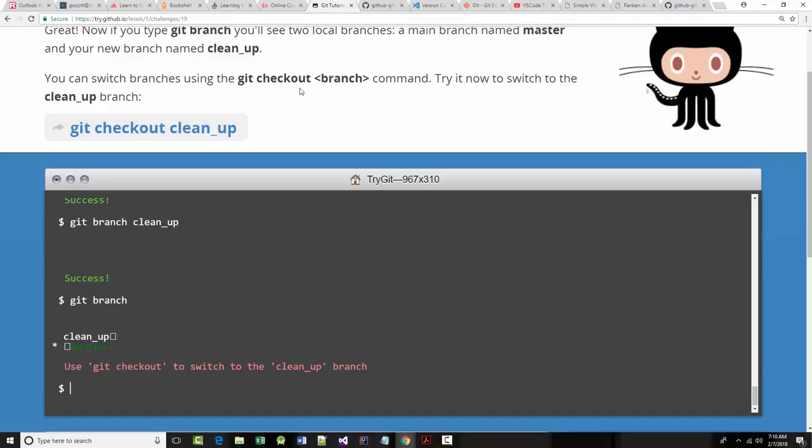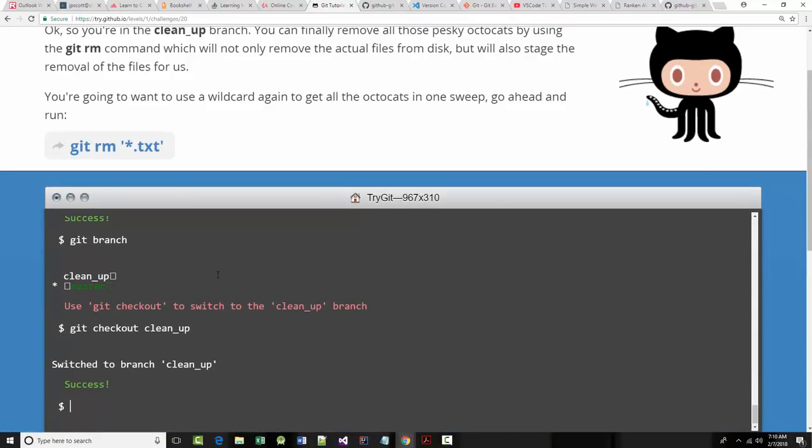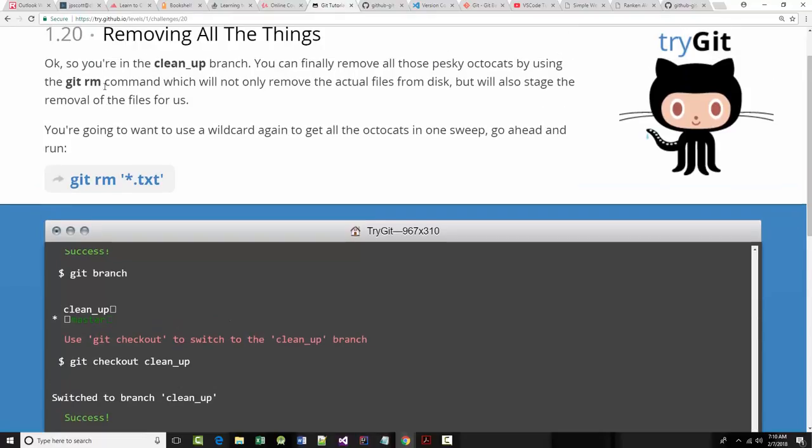You can switch back and forth by using the git checkout command. Try it now to switch to the cleanup branch. Git checkout cleanup. And we get a message that we have switched to that.